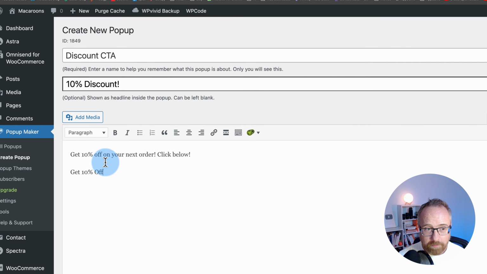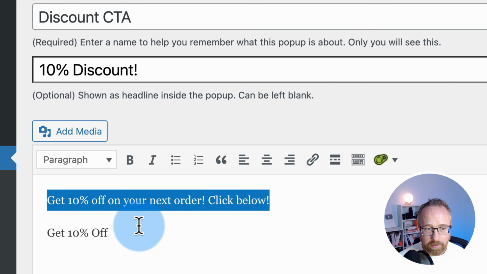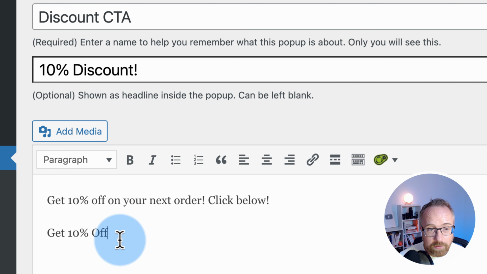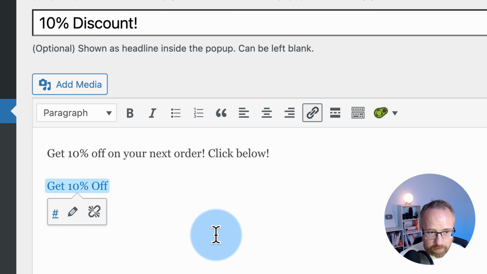And for the actual content for the pop-up, which goes in here, I wrote get 10% off on your next order, click below. And this is going to be a link right here, get 10% off. You could, if you had some Photoshop chops or even Canva, create a button image that you can then import into here and have as your image, but I'm just going to keep it as a link just for the purposes of this video. I'm just going to add a hashtag. So it's not a real link yet, but we can see the design of it.